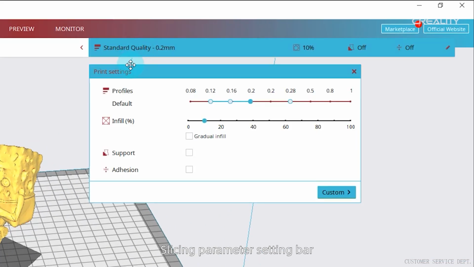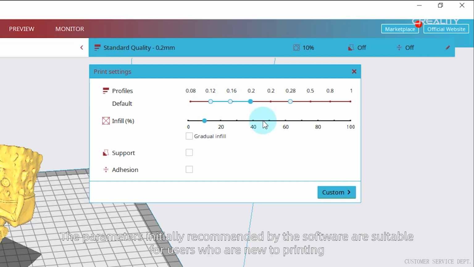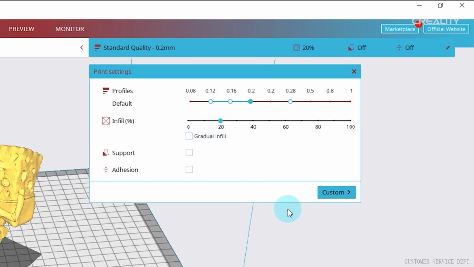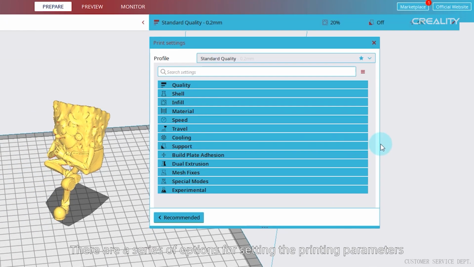Slicing parameter setting bar. Modify the slicing parameters to improve the print quality. Different parameter settings will have different printing results. The parameters initially recommended by the software are suitable for users who are new to printing. Set the parameters by yourself after you have a good understanding of the printer. Click on Custom. There are a series of options for setting the printing parameters.